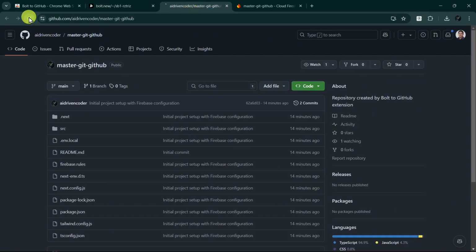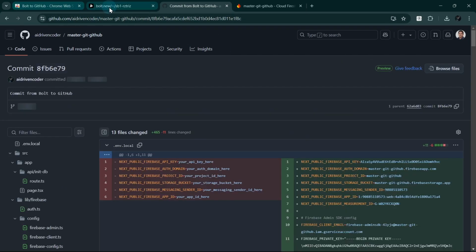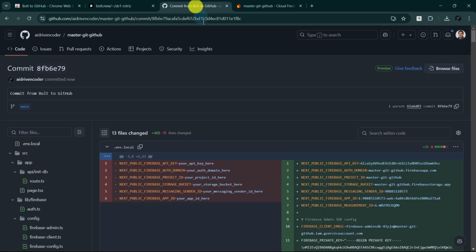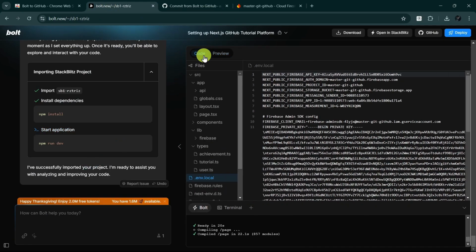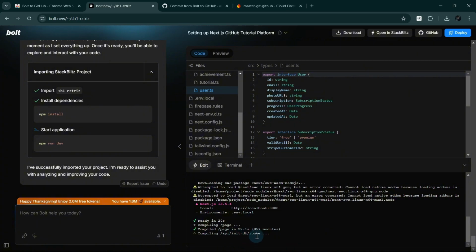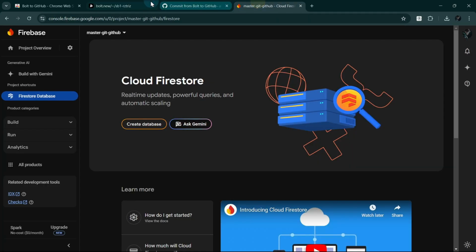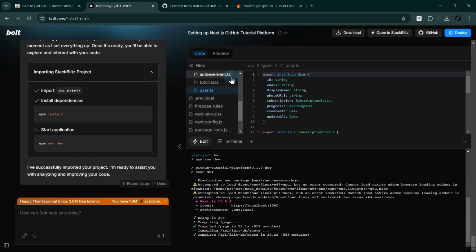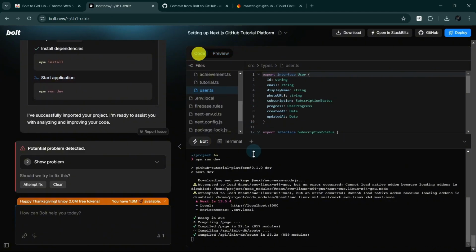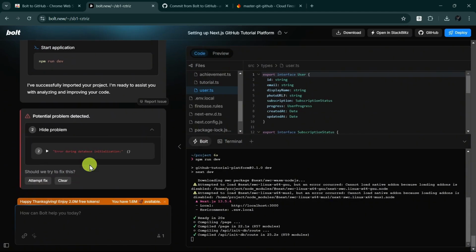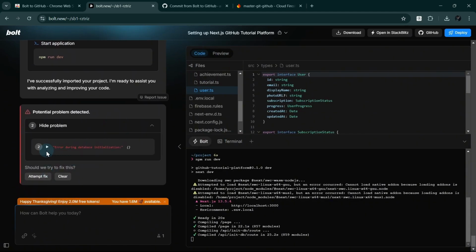and look at our GitHub repository, double check, and although it didn't mention any progress, we can see that it committed something. It's compiling the API initdb route. We can refresh the preview. Okay, so we have an issue.